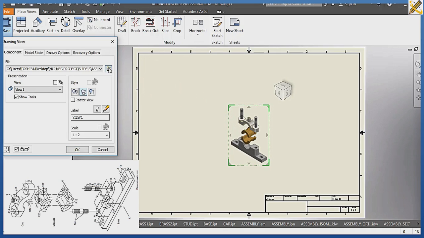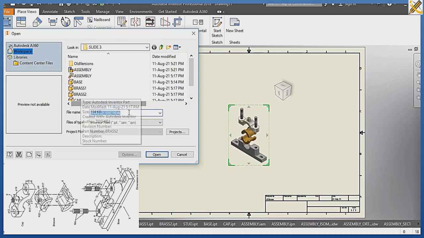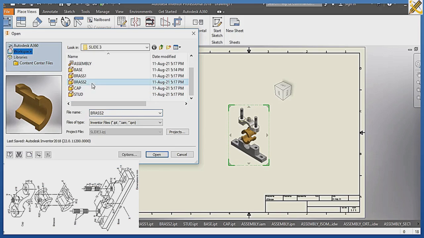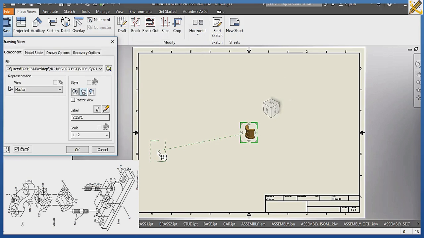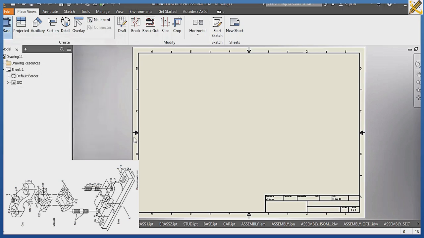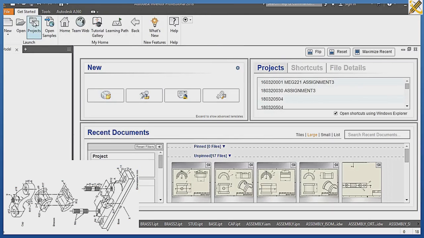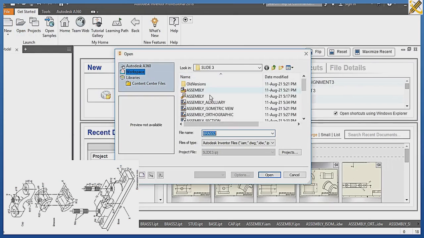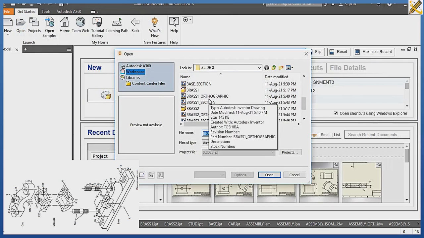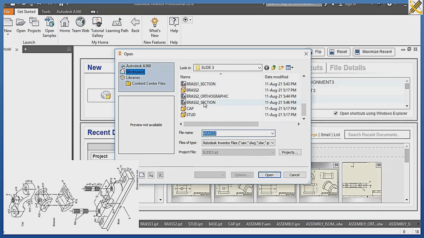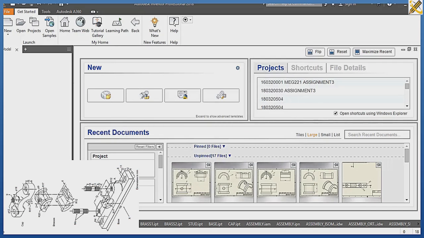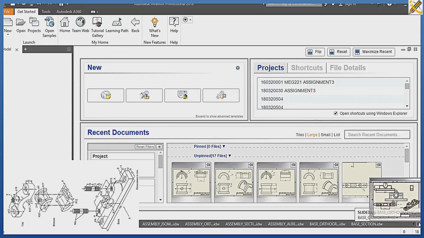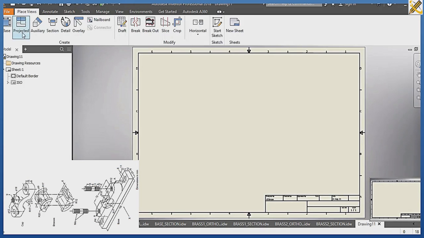So let me move to the next one immediately. Okay, let me just show you the orthographic of brass 2. Oh, I think I've actually done the design of this. Let me check. Oh, I should have done that. Sorry, my memory is not working perfectly. I've done it. So we move. Drawing 11.